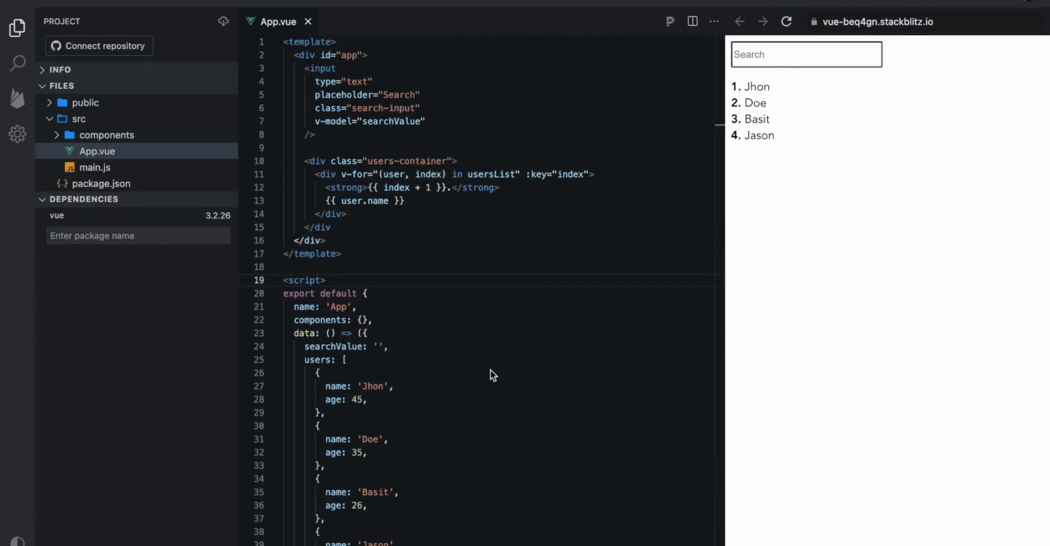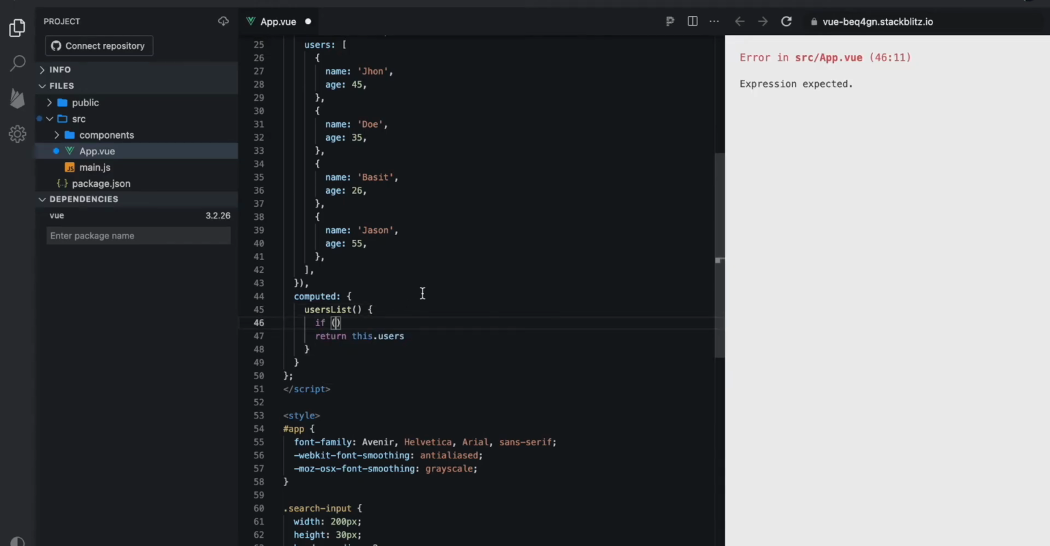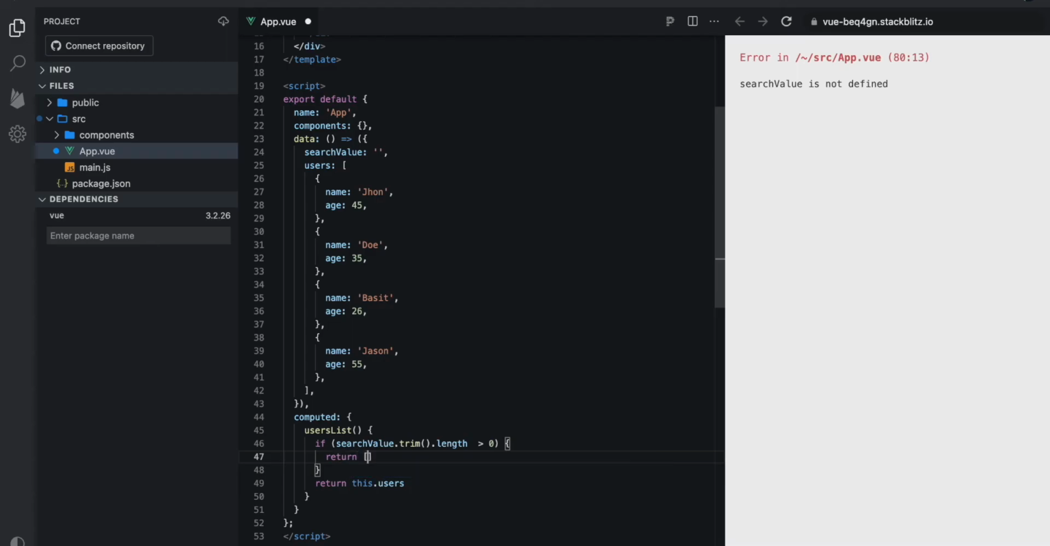So it's going to render the same list, but now if I type anything here, I should be able to filter the list. So to do that, I'm going to say if this.searchValue.trim. So I'm going to trim the empty spaces. The trim dot length is greater than 0, then return an empty array as of now, else return this.users, and this is going to be this.searchValue.